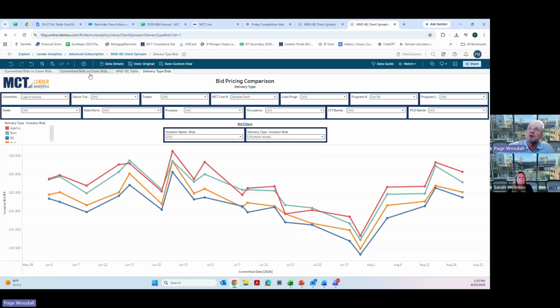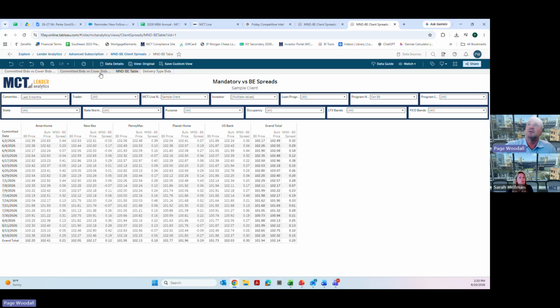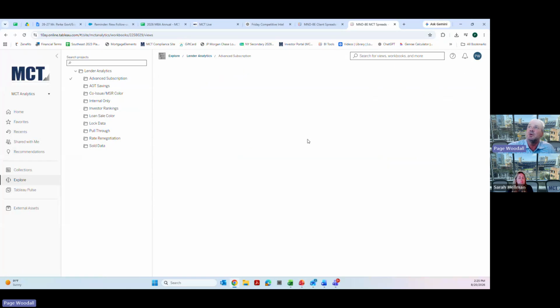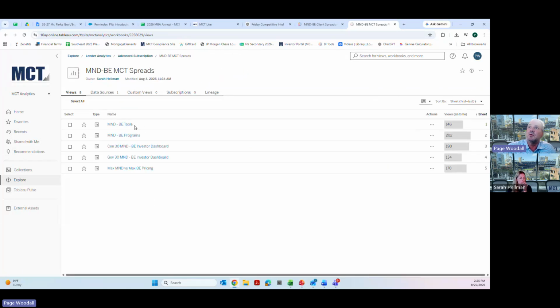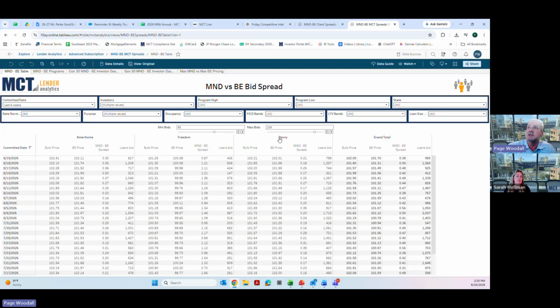I would say in this workbook, the top two are the table and the cover bid, committed versus cover. Now that's on a more micro level. The other one is going to show more high level macro of buyers. So you can see trends. And this is where I would focus in on your states that you do business.